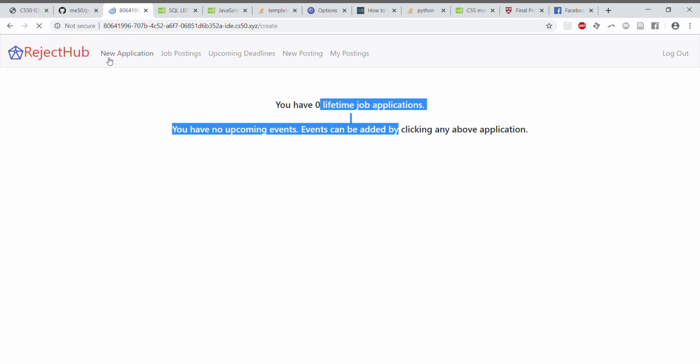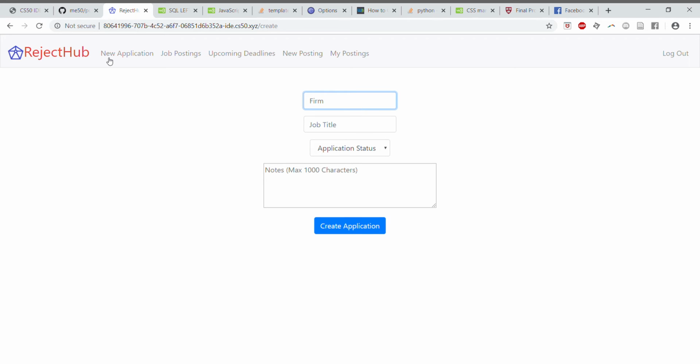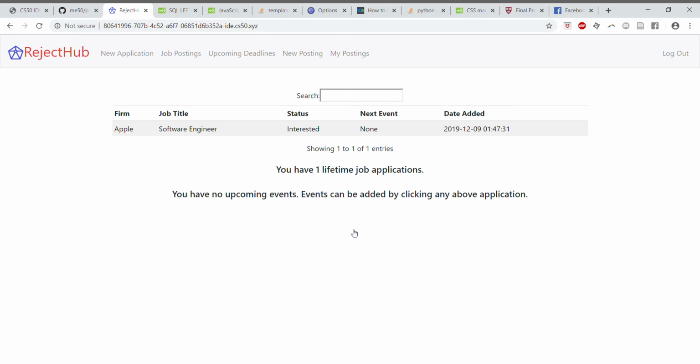So let's say we want to make a free-form application. This will give us the ability right here to create a job application. So let's say we want to apply to Apple, job title of software engineer. And right now we're just interested in the job. We haven't really done much in the way yet. And maybe notes: hard interview, prepare, take CS 124 or something. Create application, and this will bring us back to our home page.